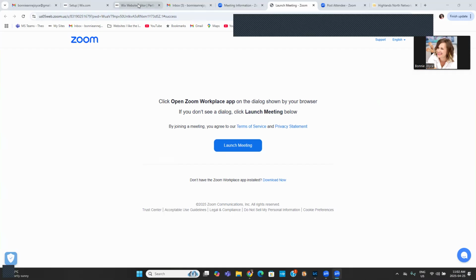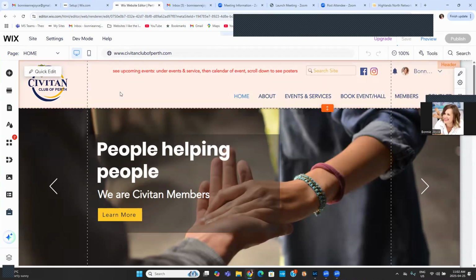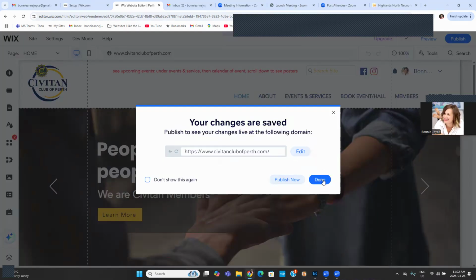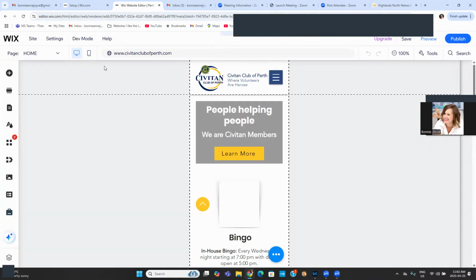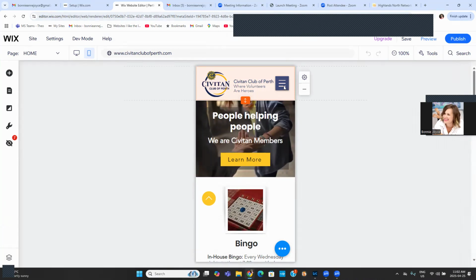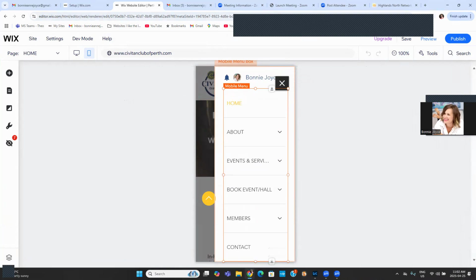All right. So let's go back over here and just save the changes that we've made. Now we were looking at the mobile menu before it closed on me. I'm just going to double click on that and see, it was really far down. So I just pulled it up like that.